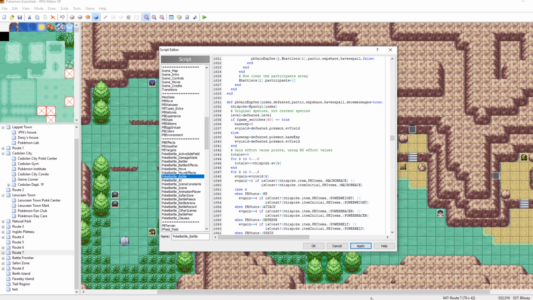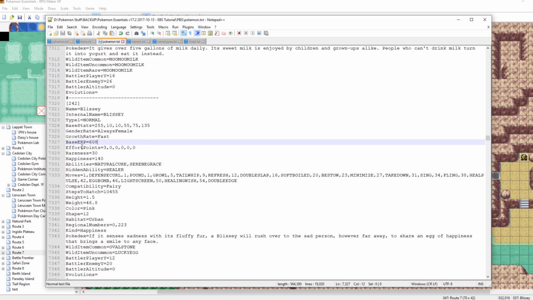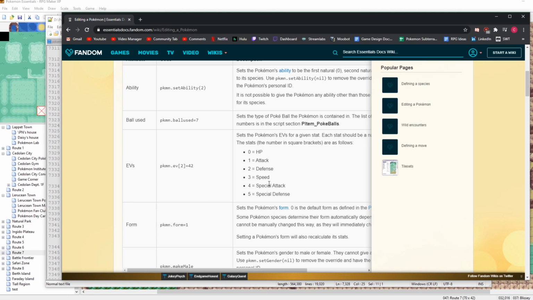So let's go back into our Pokemon PBS, and let's see how many EVs Blissey gives us. Blissey gives us 3 health EVs. If you want to know which EV stats are which, I'll link this in the description, but the first one, the one in slot 0, is HP, attack, defense, speed, special attack, special defense.